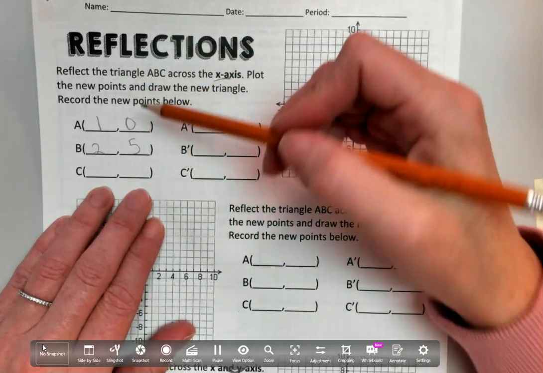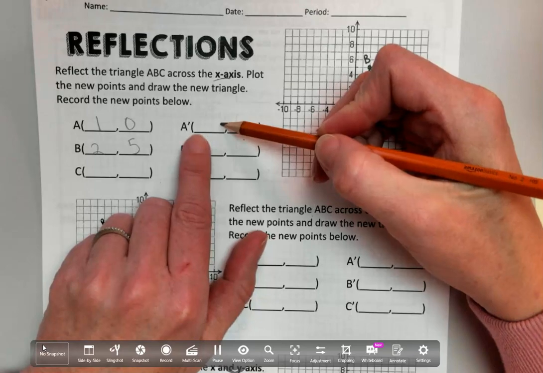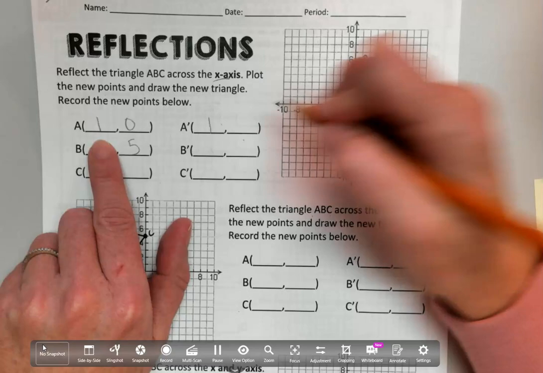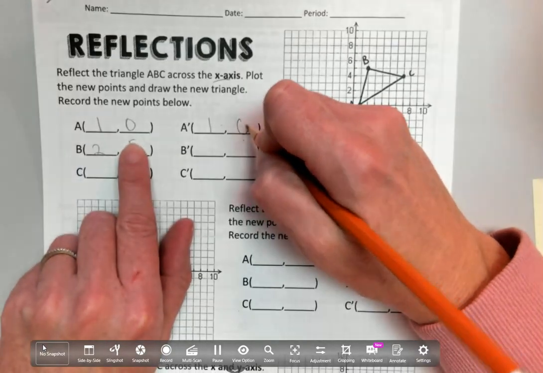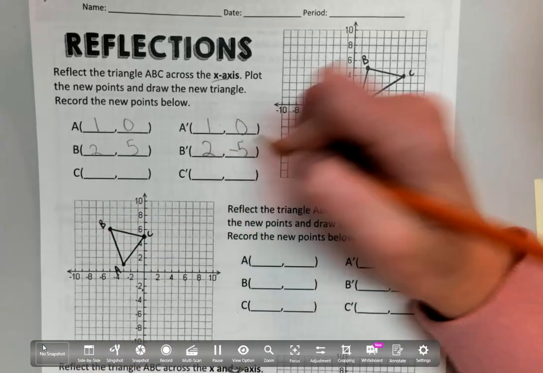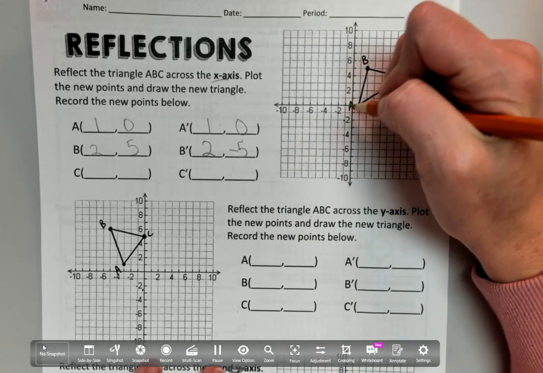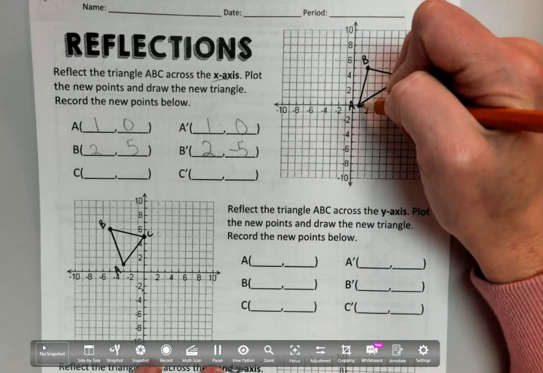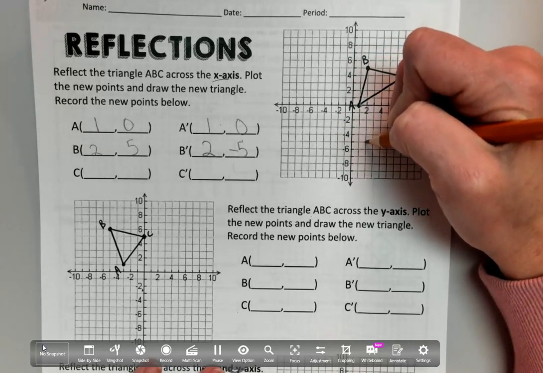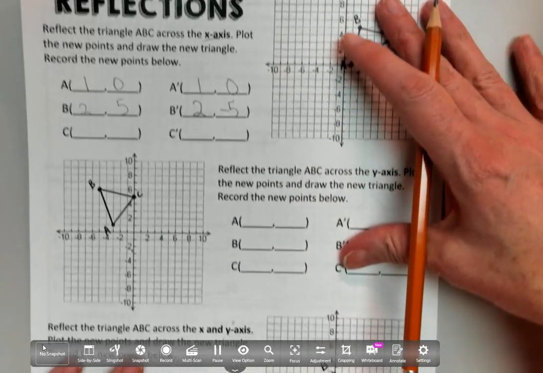So once you have your original points, now I want you to write the new points over the x-axis. So I know that when I'm reflecting over the x-axis, the x stays the same, the y switches to the opposite. The x stays the same, the y switches to the opposite. And then I need to go ahead and graph 1, 0, 2, -5, and so on. So after you get the new points, you plot the new points.